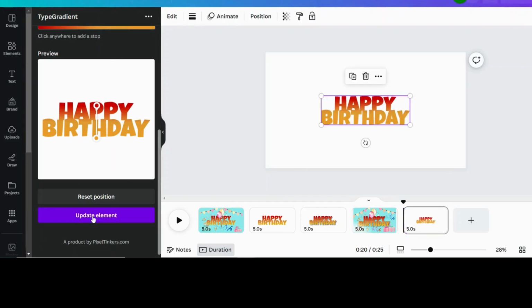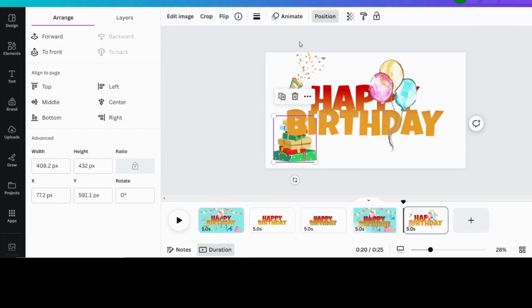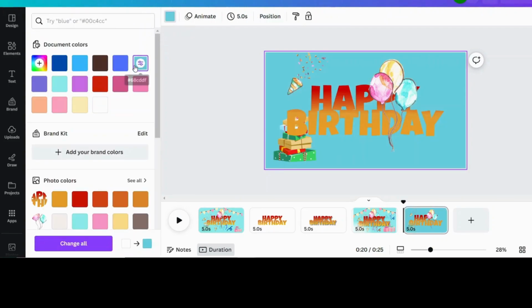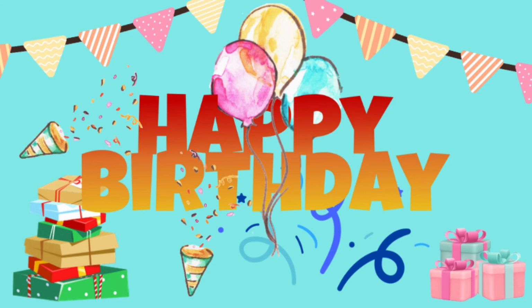You can then go to the Elements section and add the elements you desire. You can then adjust the position of the elements and change the background color. This is what I did earlier. The other way is to have a shadow.